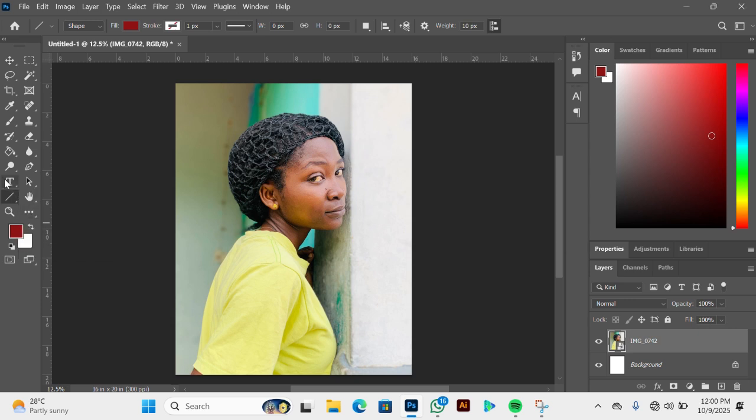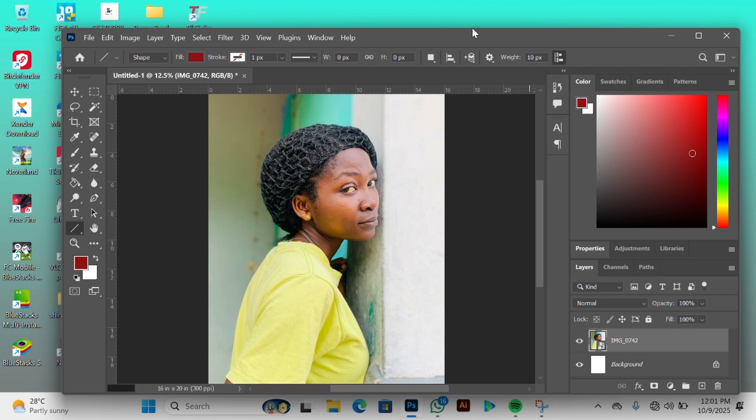Now when you move to the top, the options bar at the top, you will see what we call the stroke, and we have the fill. If you click over here, you are going to change the thickness, the size of the line. Let me make this smaller like this.